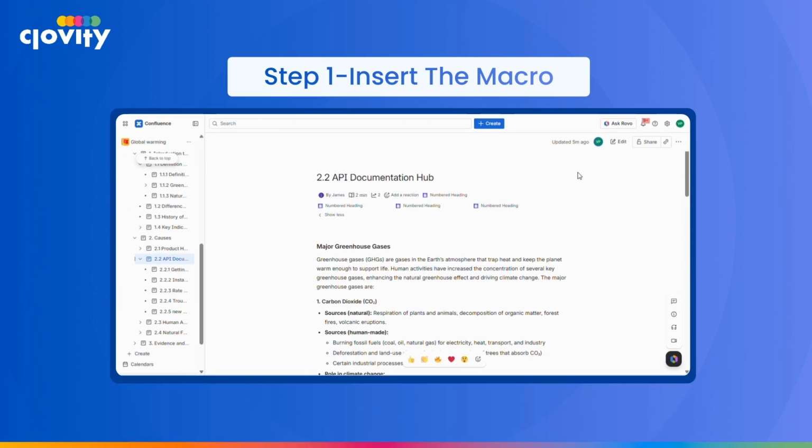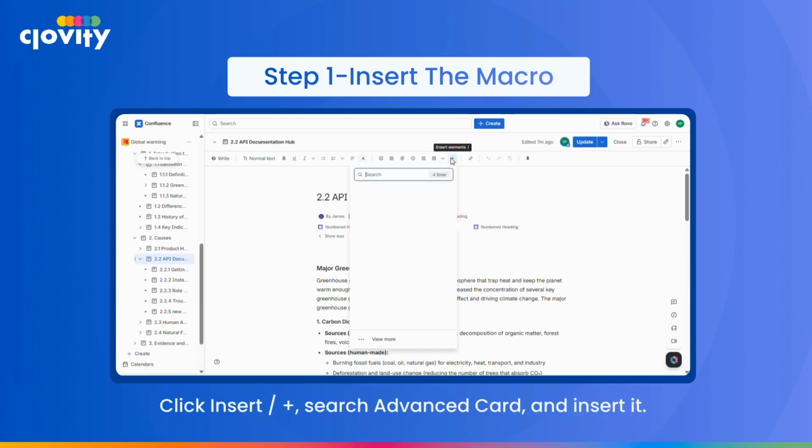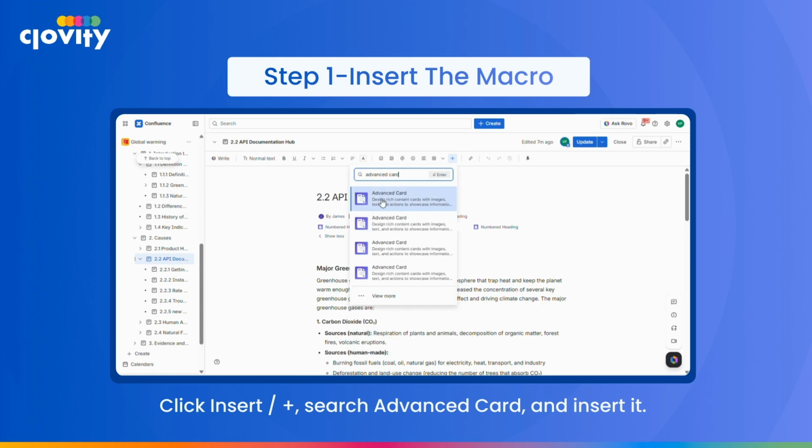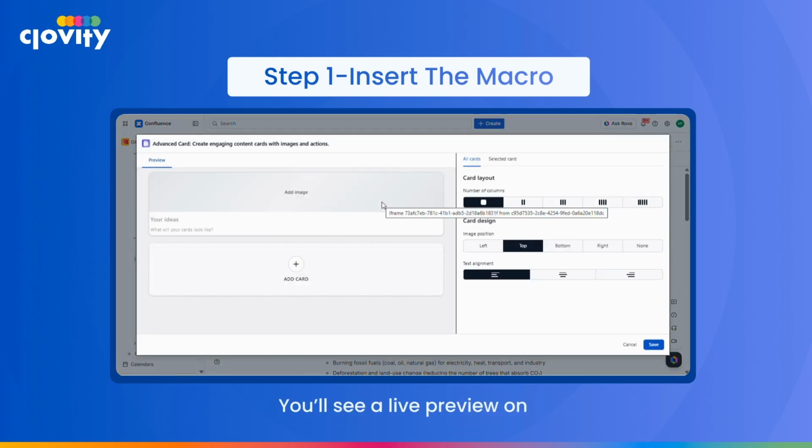Step 1. Insert the macro. Open the page and click Edit. Click Insert, search Advanced Card and insert it. You'll see a live preview on the left and the editor on the right.